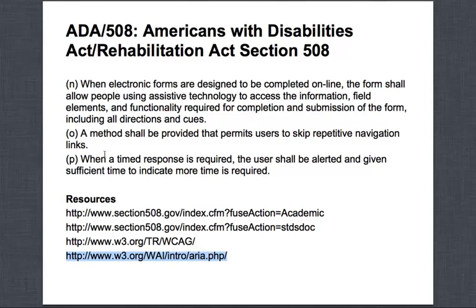There's other ones like this last one here: when a timed response is required, the user shall be alerted, given sufficient time to indicate more time is required. That's not my words, but there's many things that you wouldn't think are needed in getting to be an accessible site. Most people just think screen readers, but there's cognitive disability. There's dyslexia, or color blindness is another one that you have to bring in. Usability testing is one way that you can suss some of these things out before they become an issue.